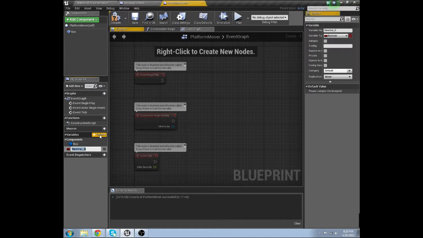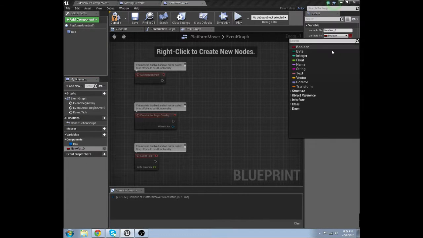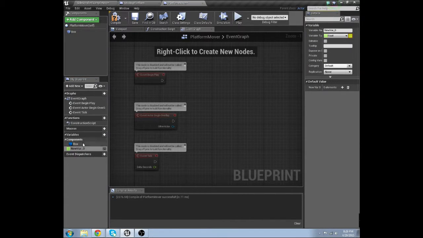We need a float array, and this is going to be called timer amount. We're going to set that to editable, and I'm going to give it 3 values. What this is doing is setting the amount of time that different groups of boxes are going to move at. So some of the groups are going to move at 1 second, some at 2 seconds, some at 3 seconds, is pretty much what this is going to be. I'm going to make that editable.